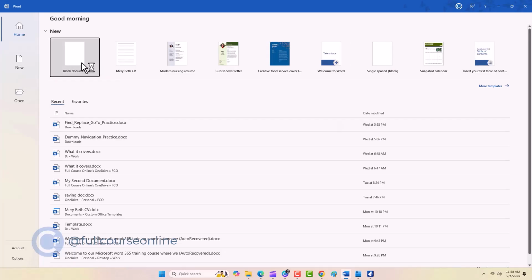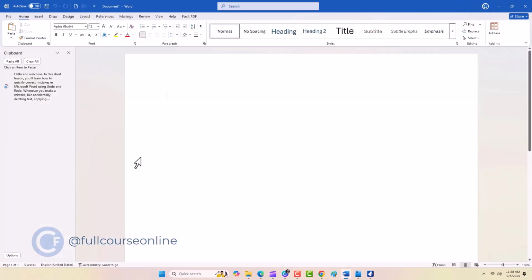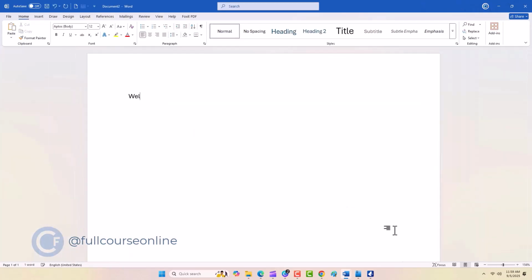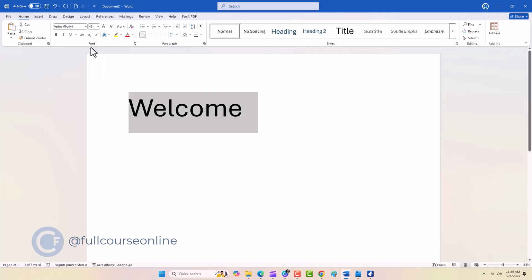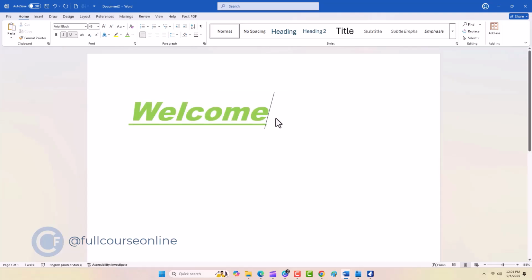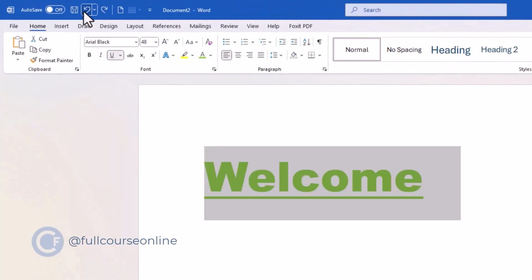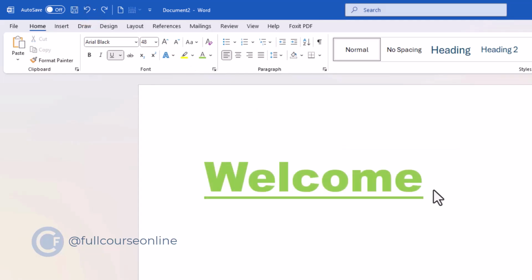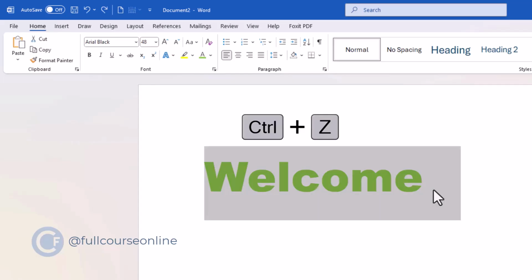Whenever you make a mistake, like accidentally deleting text, applying the wrong formatting, or making any unwanted change, you can reverse it right away. To undo your last action, click the Undo button in the top left corner of the Word window. It looks like a curved arrow pointing left. You can also use the keyboard shortcut Ctrl+Z on Windows or Command+Z on a Mac.